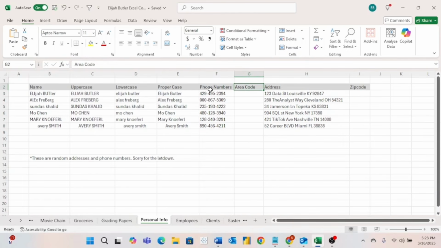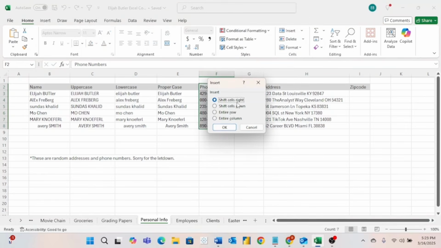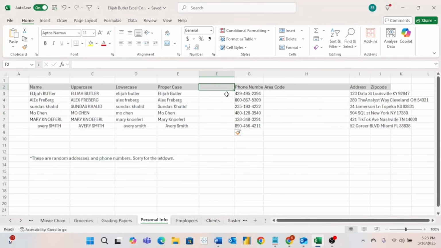There's actually one other formula for these names I want to do, but I forgot to put it in our table. So we are just going to click and drag on these cells. Then we're going to right click and hit insert. And we're going to shift cells to the right. And here we are just going to type trim.